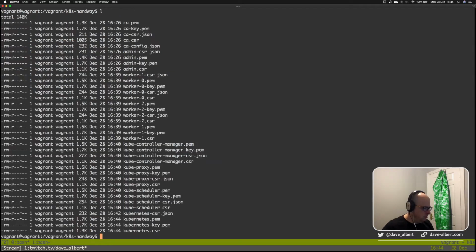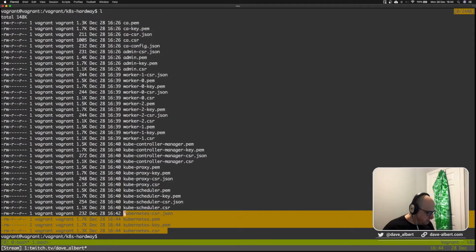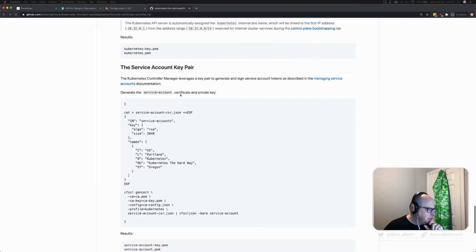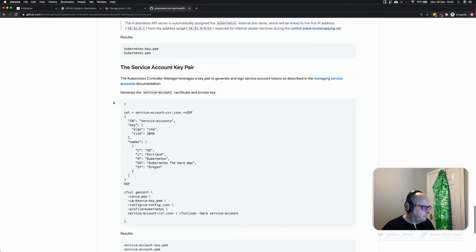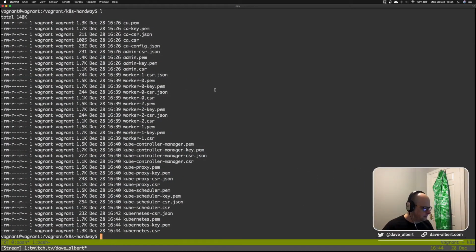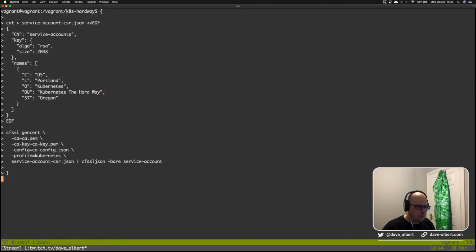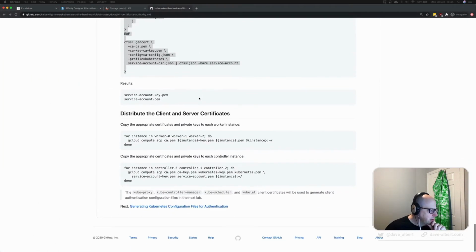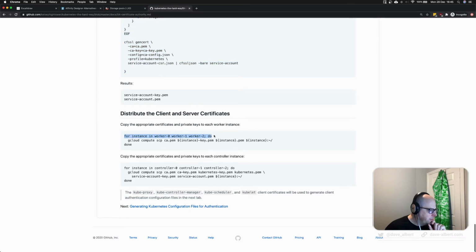All right, so we created these 3 files based on this Kubernetes CSR. Okay, service account pair. Yep, that looks good. All right, now we need to copy the files. So let's just grab this.